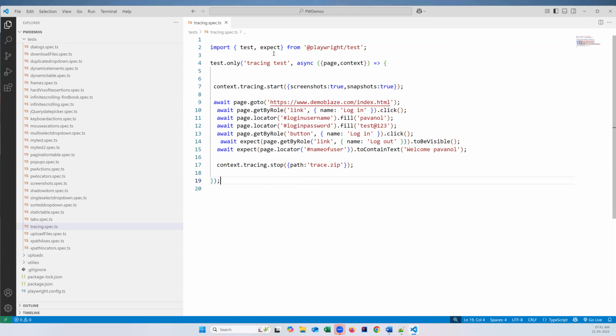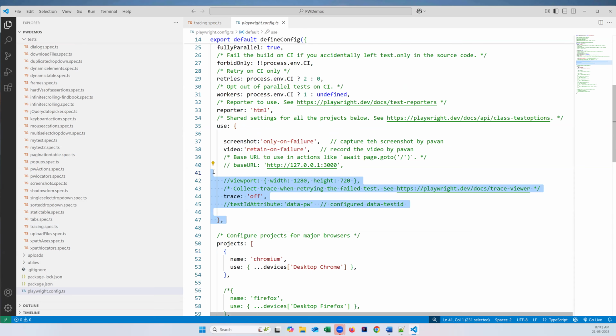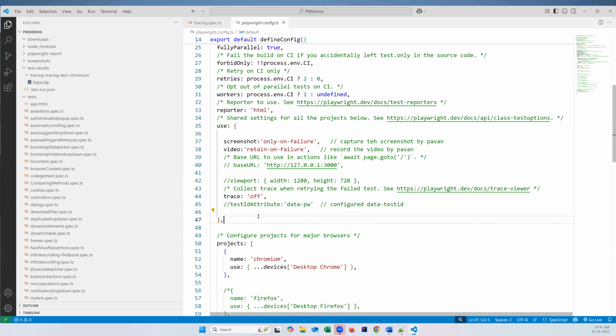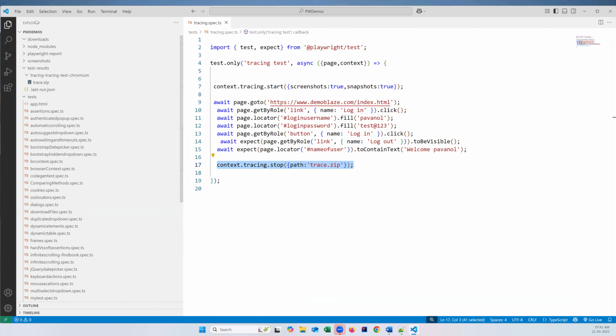Now you tell me, when you do it through configuration, where exactly is the trace file saved? Under the results folder. And even through command prompt, when I turn trace on, even that time the trace file is saved under the test result folder. But now where exactly will this trace file be saved? The trace file will be saved under the project.